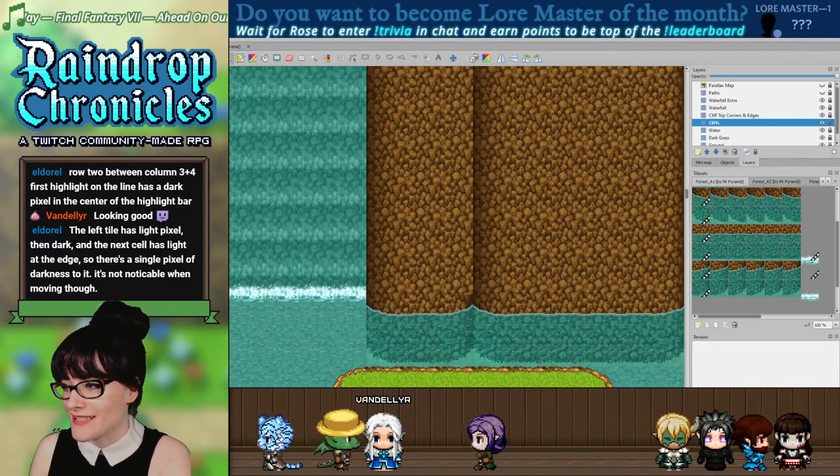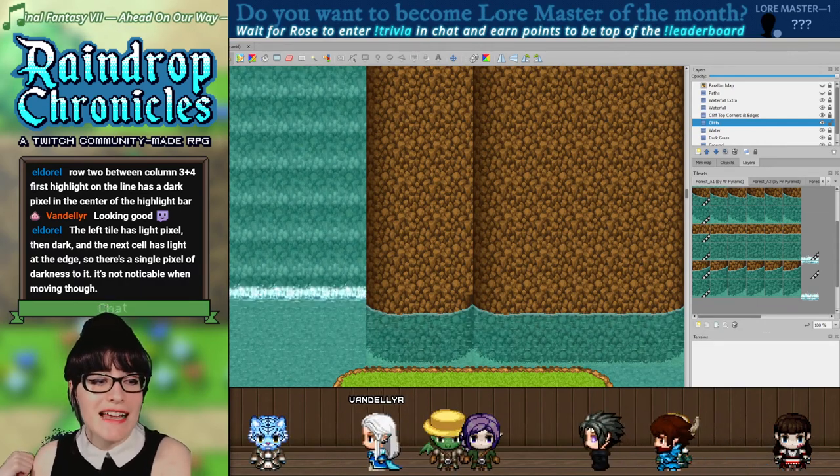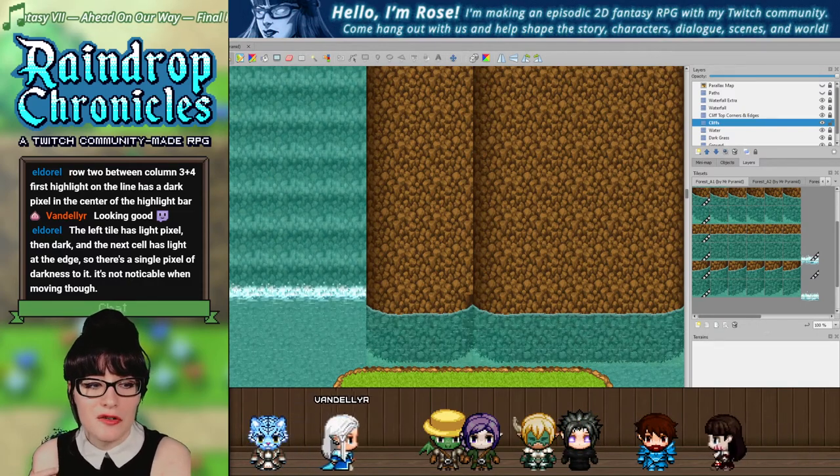I don't know, Ald. You have to just help me out a bit more. Looking good. And the left tile is a lit pixel, then dark, then the next tile is a light edge, so it's a single pixel darkness.